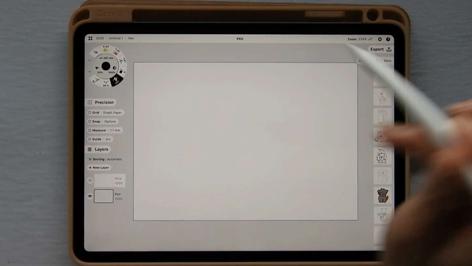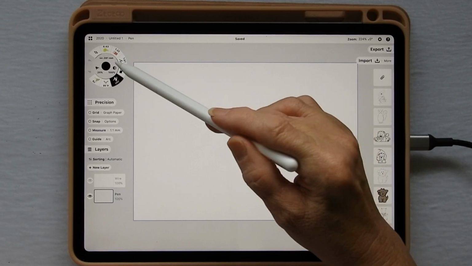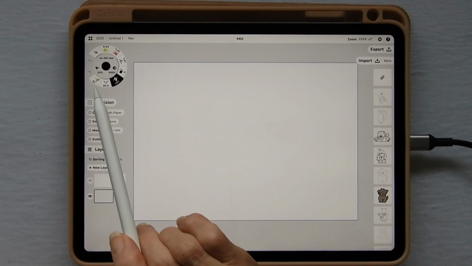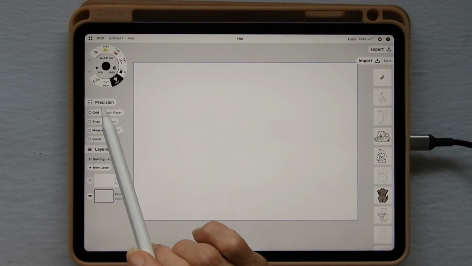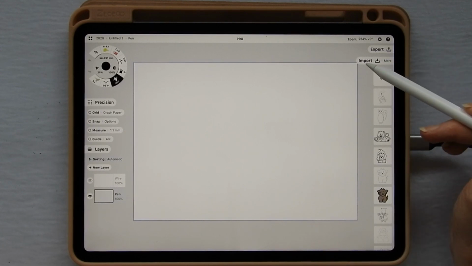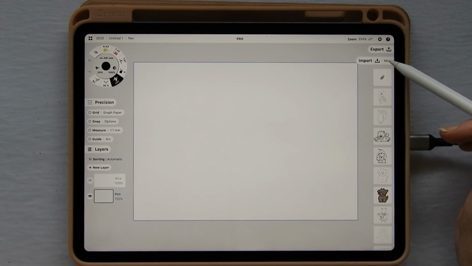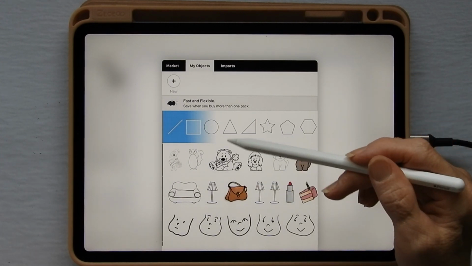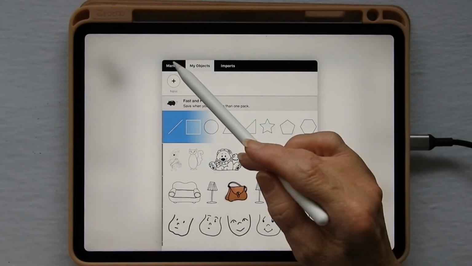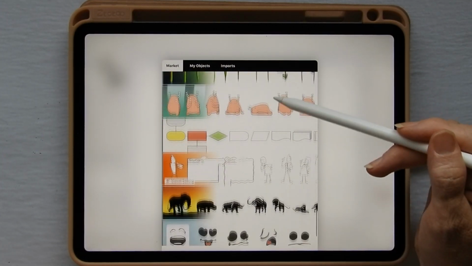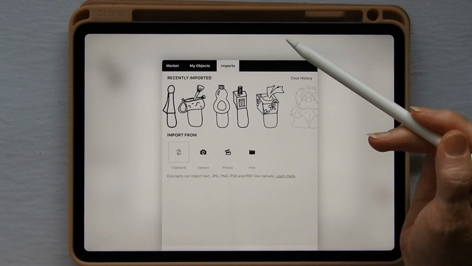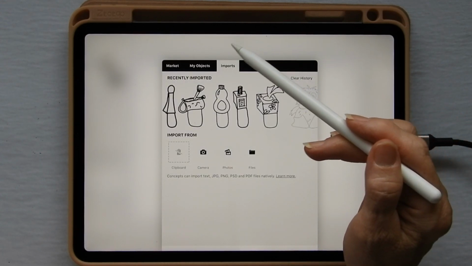Now you notice up here on the left hand side we've got this wheel, and this is what really sets it apart from a lot of other drawing apps and the way that it actually functions. And on this side we've got import options, and if I tap on more, you can buy different packs or you can make your own, various things that you want to import. You can go to the market and import different packs there if you want to, and then it shows you your imports, what you might have imported yourself.